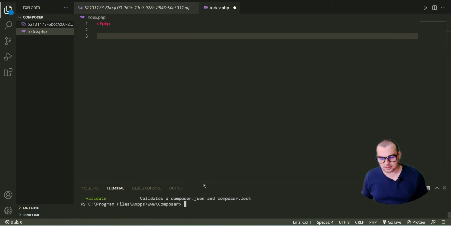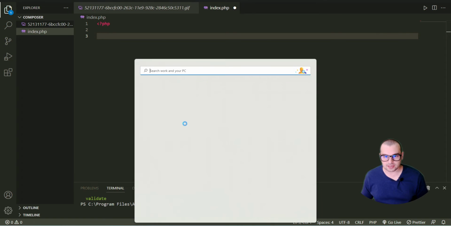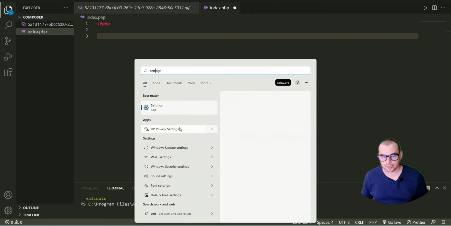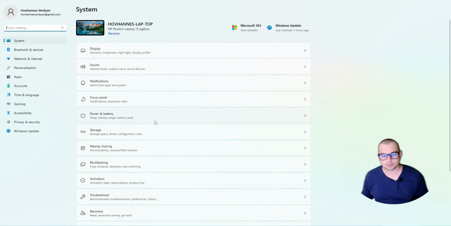And how it's going to be solved for you: I am going to open my settings and you can follow me to fix that. So let's open our settings if you can't access it from your IDE or VS Code, whatever you use, because I think VS Code is not called an IDE. And from here we need to find advanced system settings.